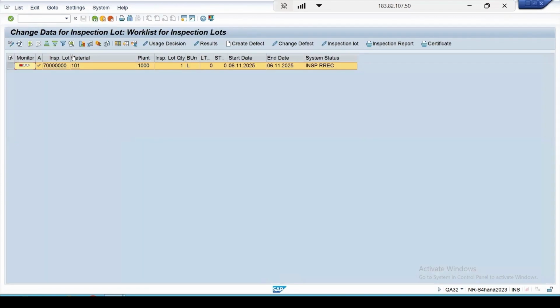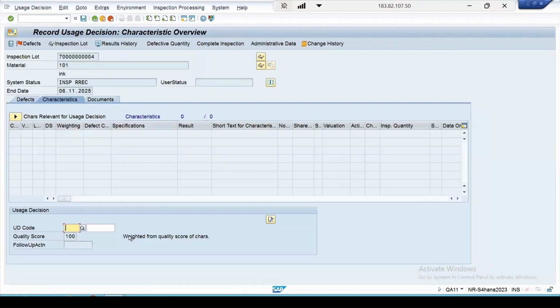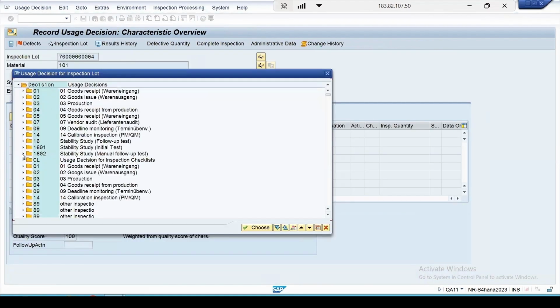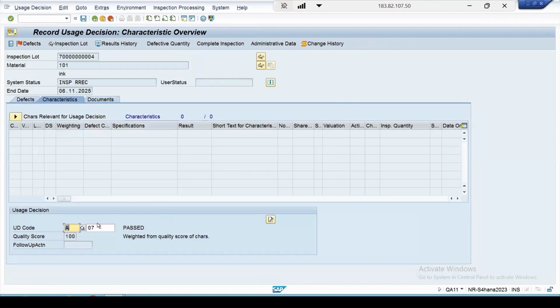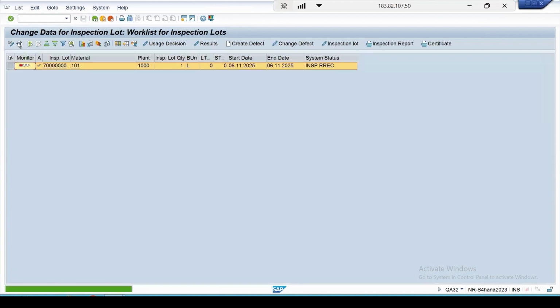And then we can do the usage decision for this lot. A complete list is coming. We can assign these selected sets in the inspection type so that it should pick only 07. Okay, I'm accepting it. You can see the quality score is already coming as 100. It is non-stock relevant. That's why there is no stock posting tab coming here. Let's save it. And if I refresh it, it is removed.